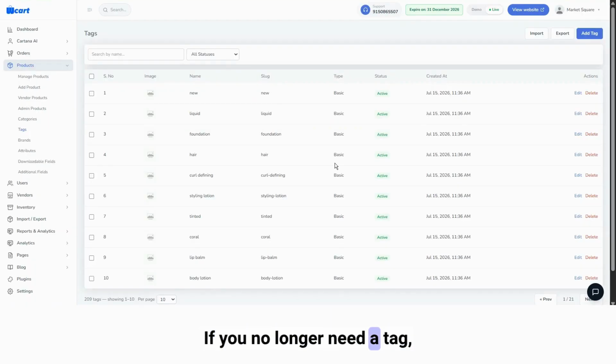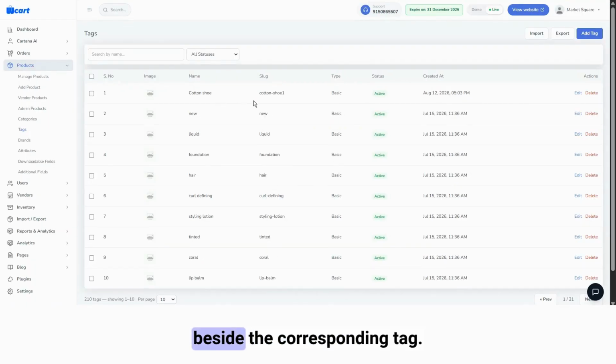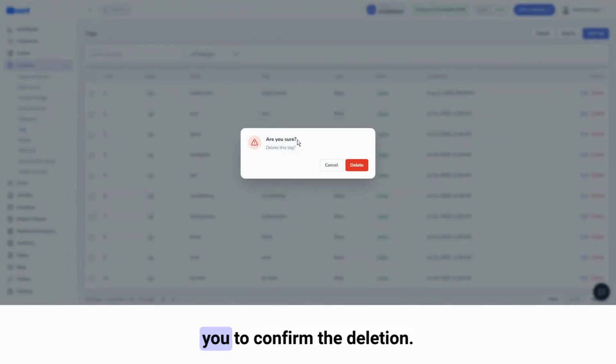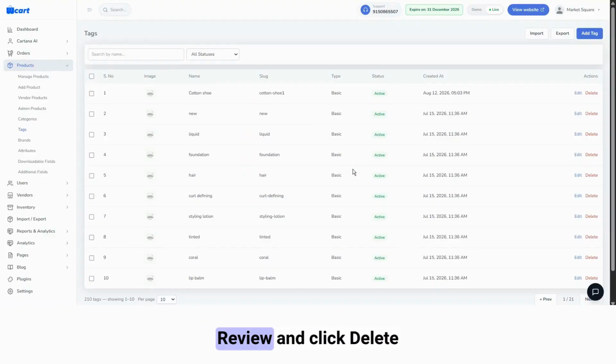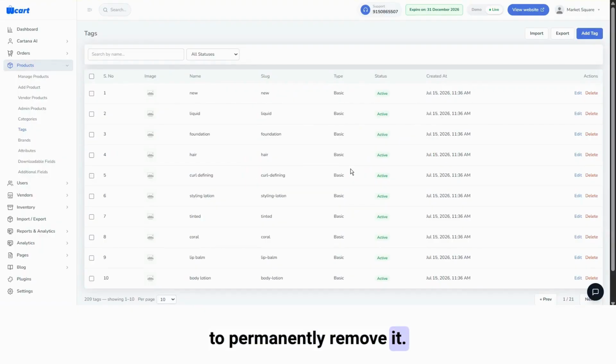If you no longer need a tag, click the Delete option beside the corresponding tag. A confirmation message will appear asking you to confirm the deletion. Review and click Delete to permanently remove it.